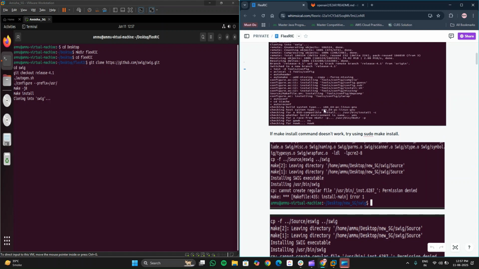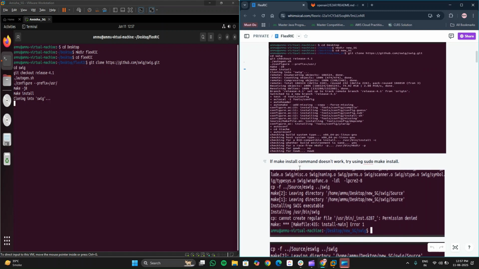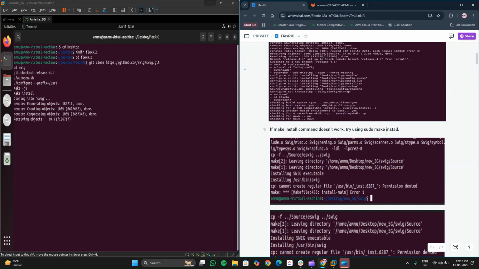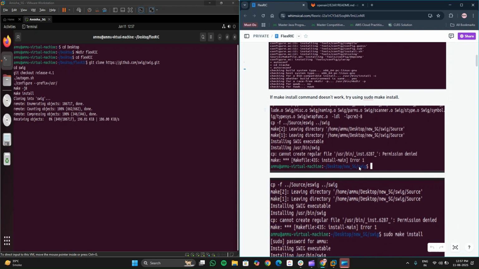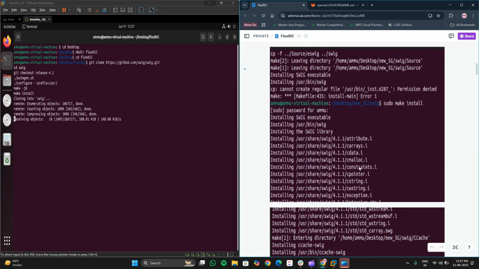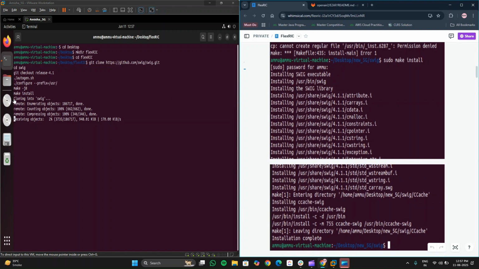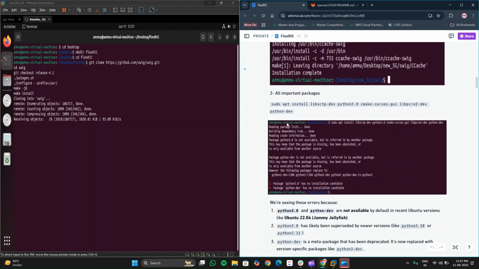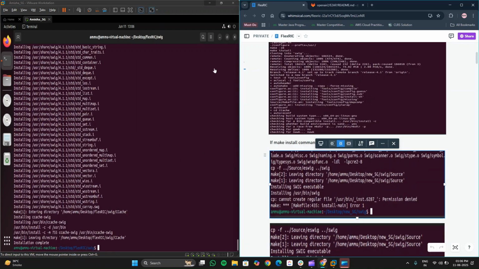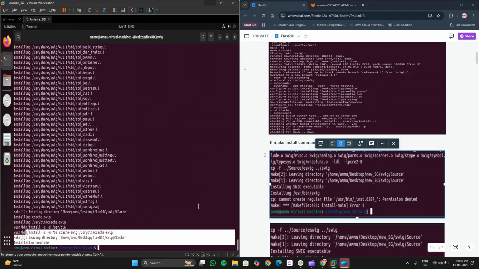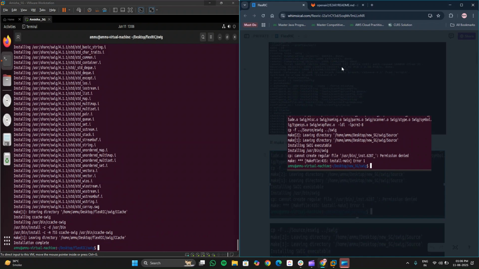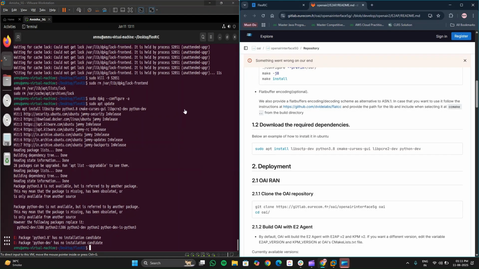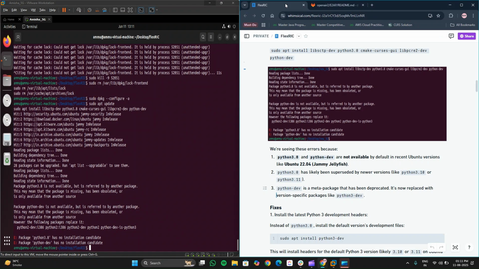Sometimes this make command doesn't work. So if it doesn't work, then use sudo with it, to run with root privileges. The last command, make install, may give an error. So the make install command gave an error. I tried again with sudo make install, and now the installation of SWIG is complete.